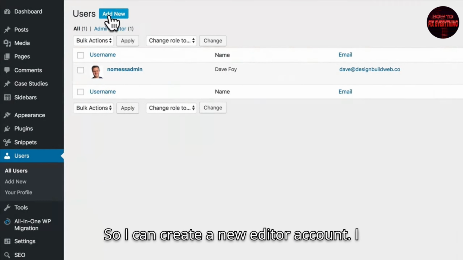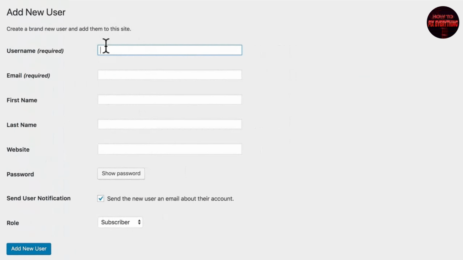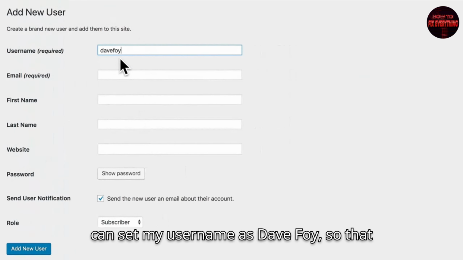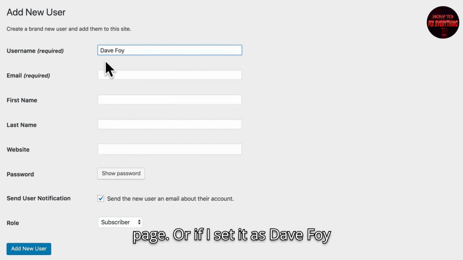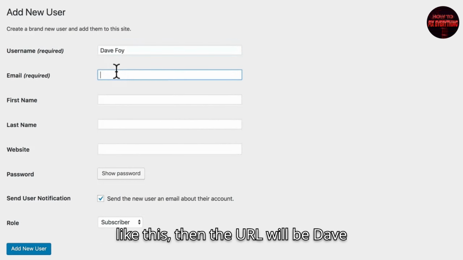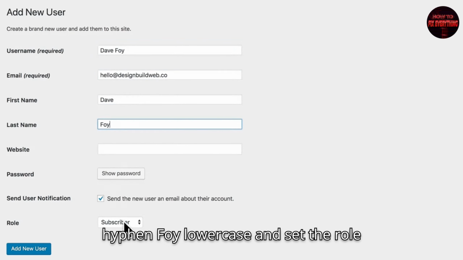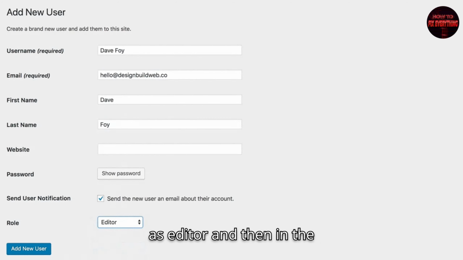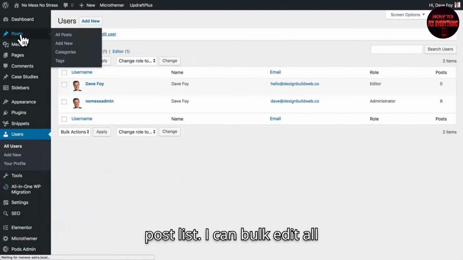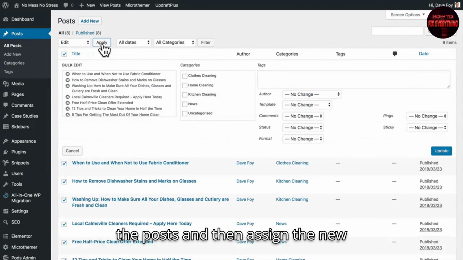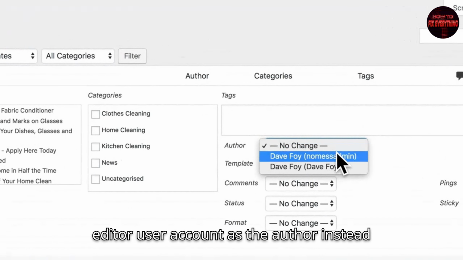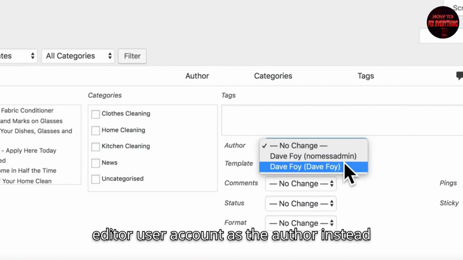So I can create a new editor account. I can set my username as Dave Foy, so that becomes the URL of my author archive page. Or if I set it as Dave Foy like this, then the URL will be Dave-Foy, lowercase, and set the role as editor. And then in the post list, I can bulk edit all the posts and then assign the new editor user account as the author instead of the admin user account that they were originally created with.